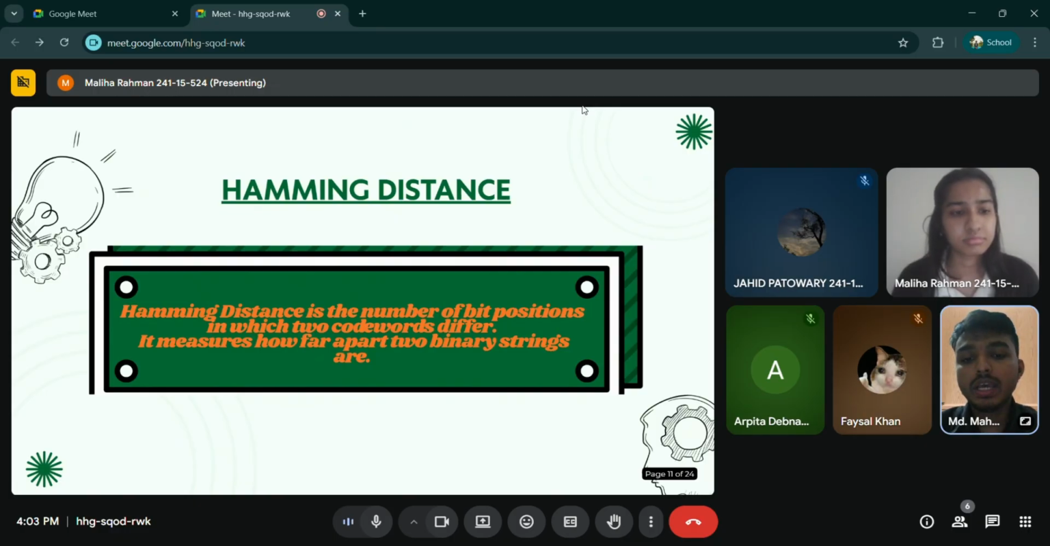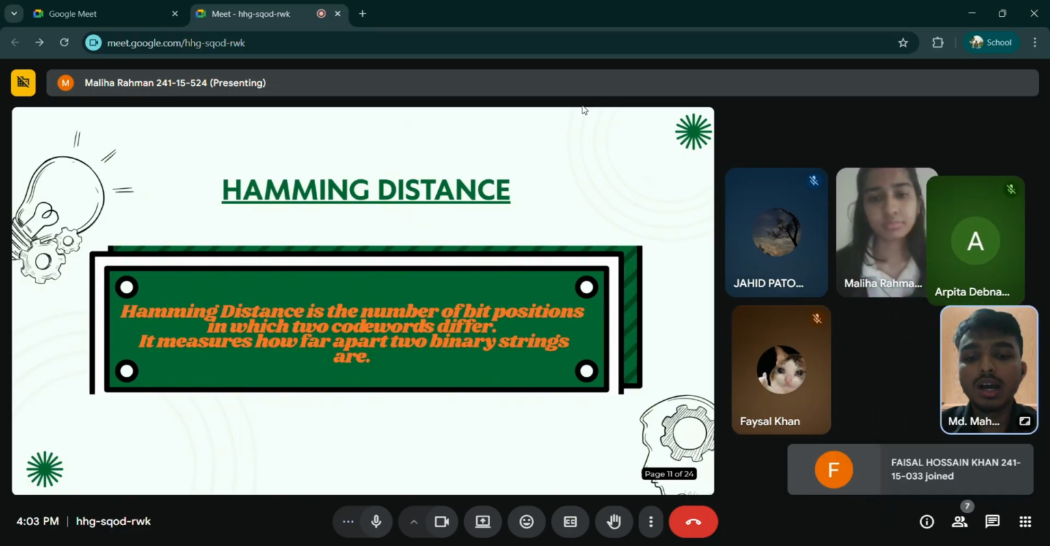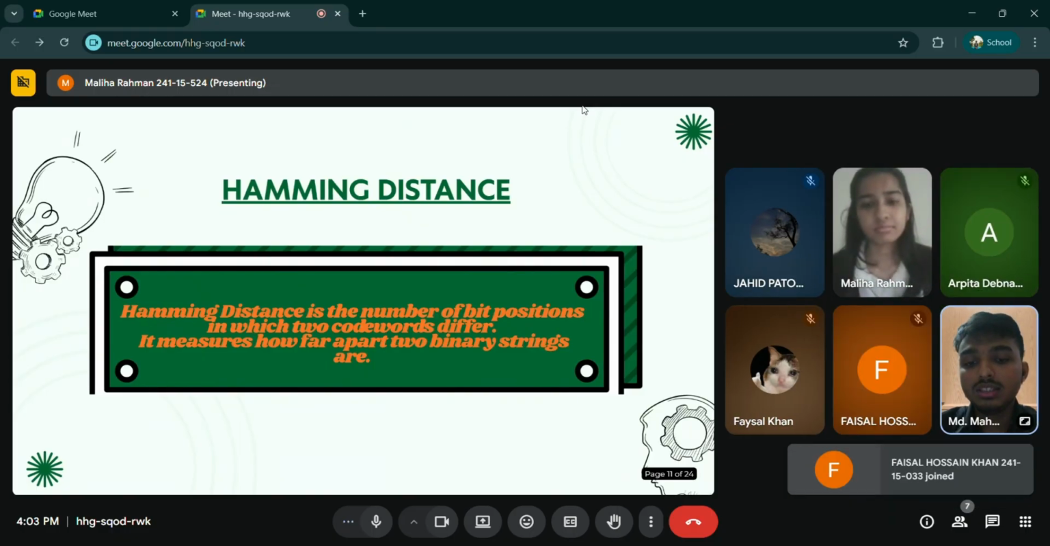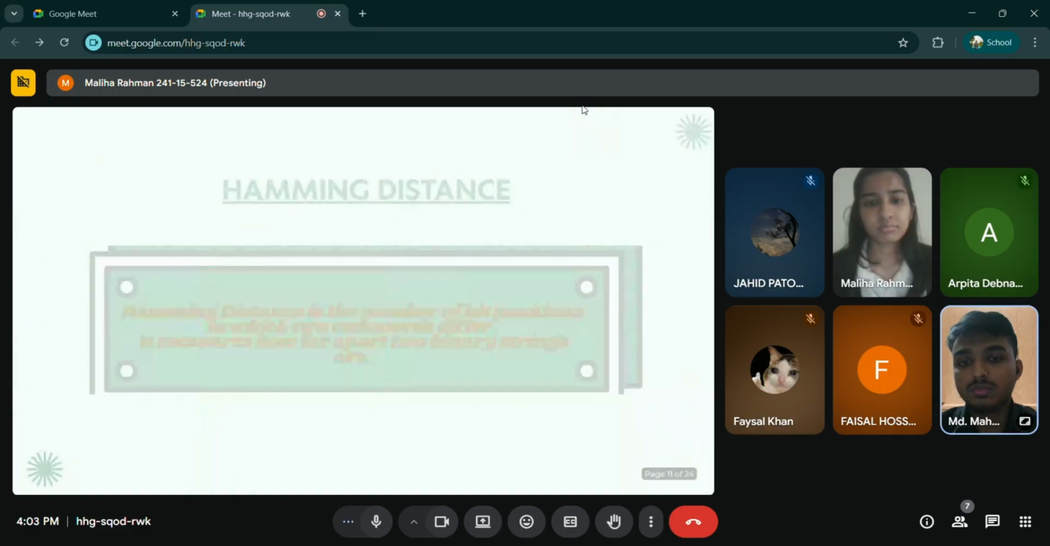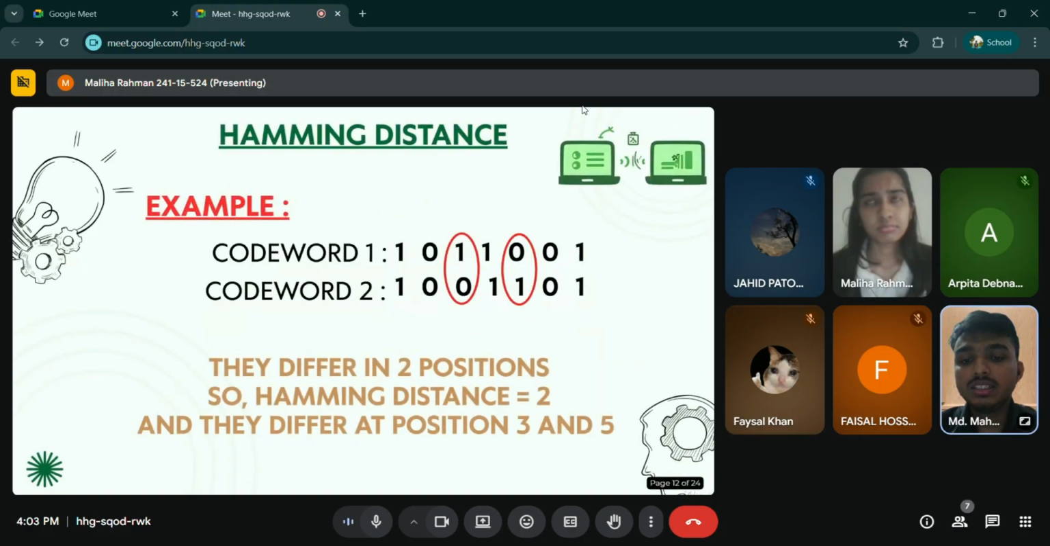First, I will talk about Hamming distance. Hamming distance simply means how different two code words are. We check two binary strings, compare each bit and count how many positions are not the same. This distance helps us understand how strong a code is for detecting and correcting errors. Here is a small example. We have two code words and when we compare them, we see that they are different in two positions. So the Hamming distance between these two code words is 2. This is the basic way we calculate distance between any two code words.